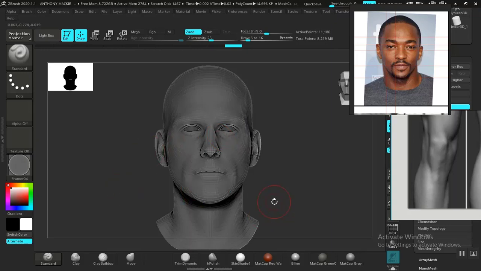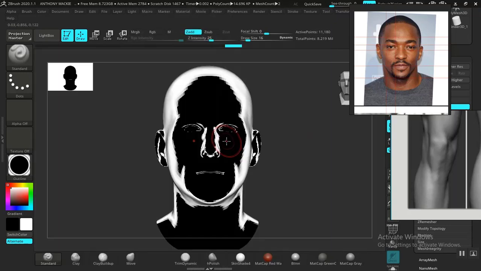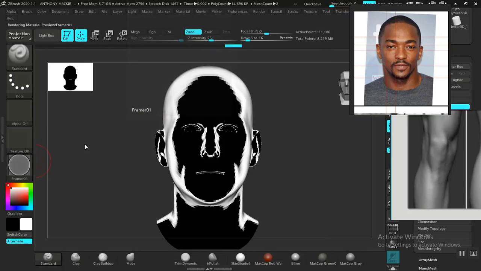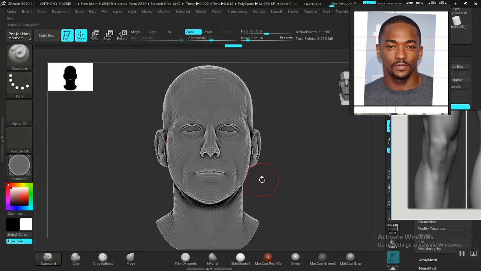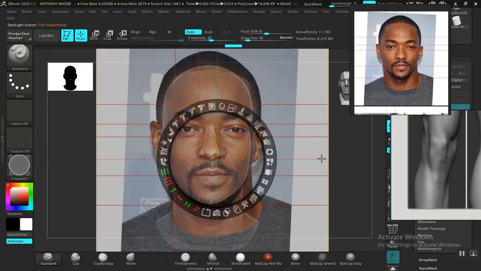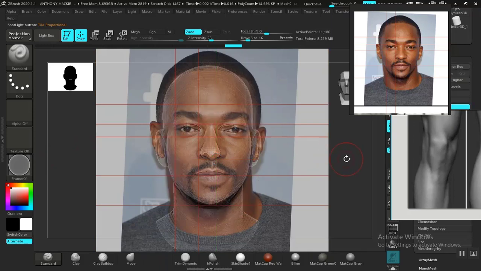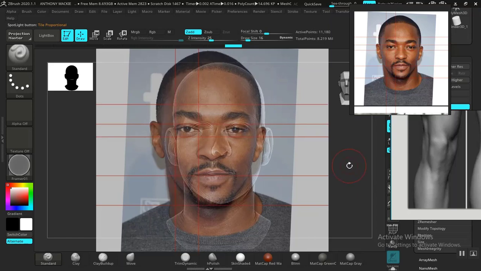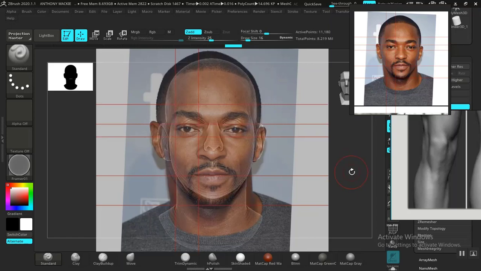I'm just trying to figure out which particular one works best for me to properly align this. Okay, let's work with this, frame 01. So I'll just try to.